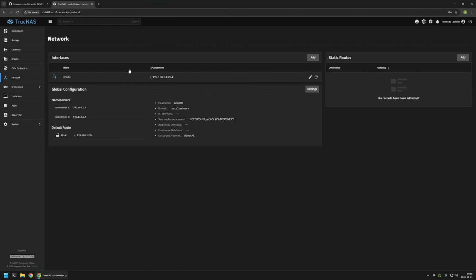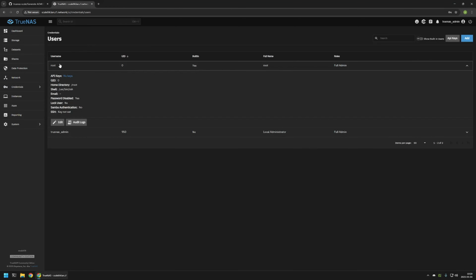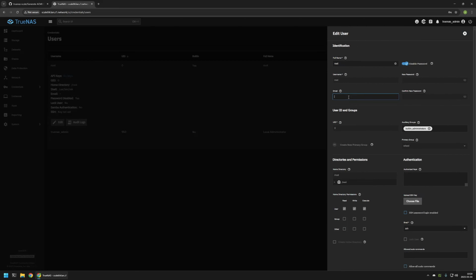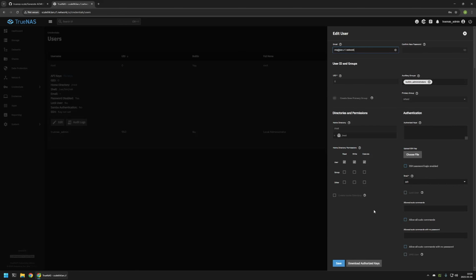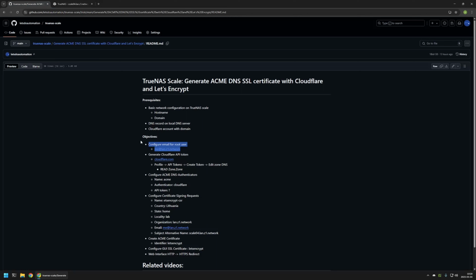Then I will go to my TrueNAS server, and in here to find the root user, we need to go to credentials, users, and then click on root in here. Next, we need to click edit, and here for the email, I will enter the value from the GitHub page. And that's basically it. Now we need to save it. And that's the first step done.